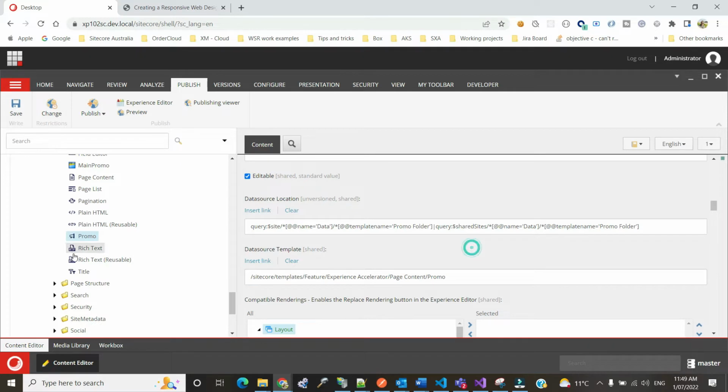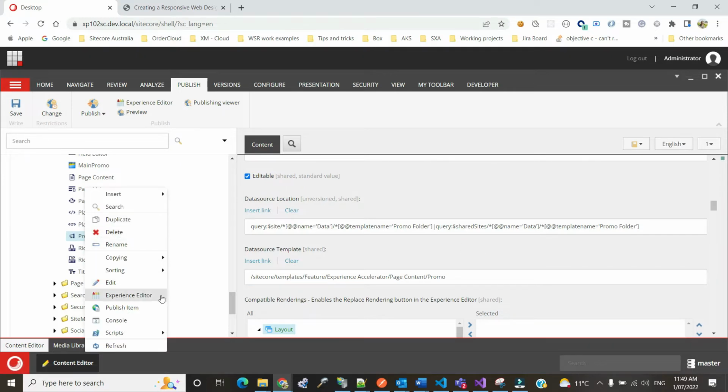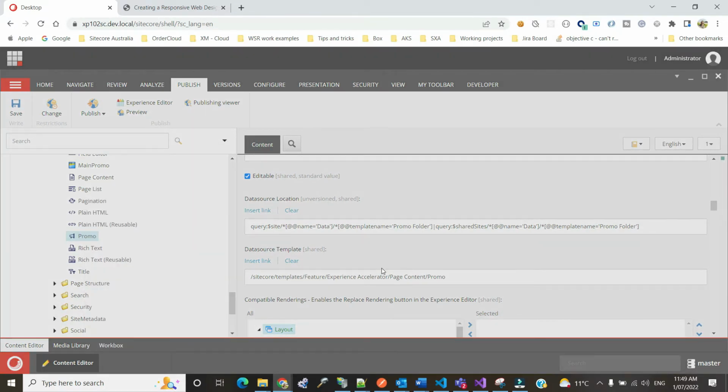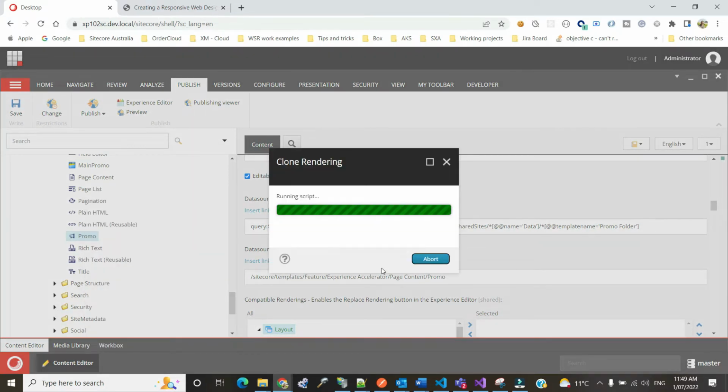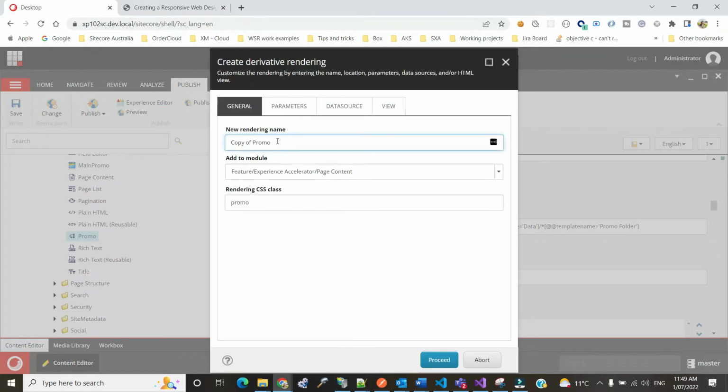So what we are going to do is duplicate that one. That is the easiest way you can do it. So in the script section, we can say clone this rendering. That is the standard or recommended approach of Sitecore to have your own. So you can say here, this is going to be my section. So this will be our main section component, right?